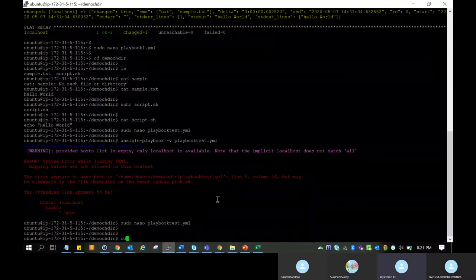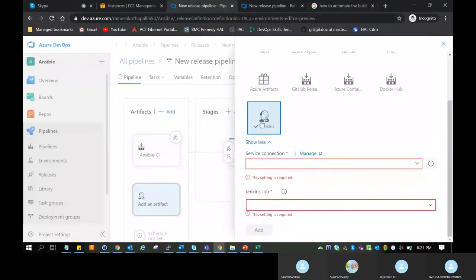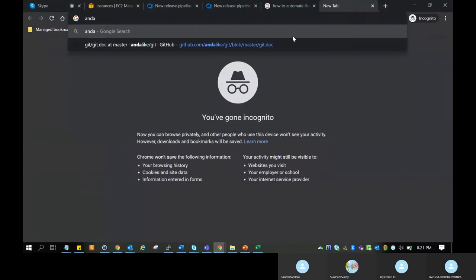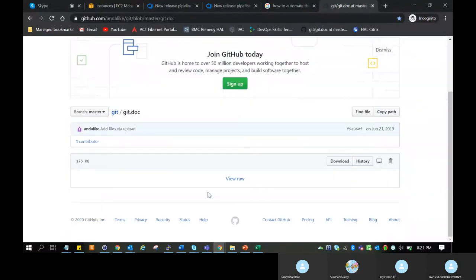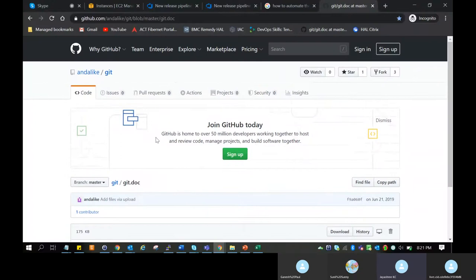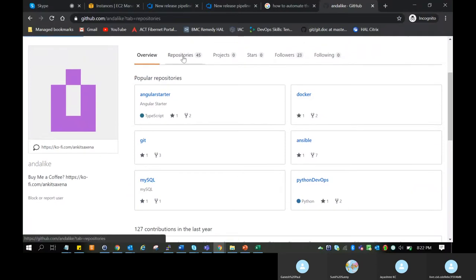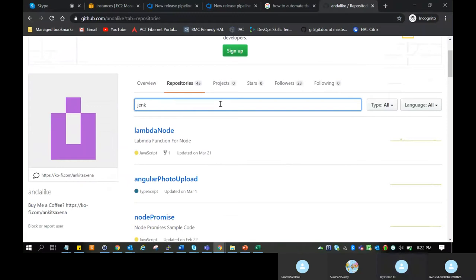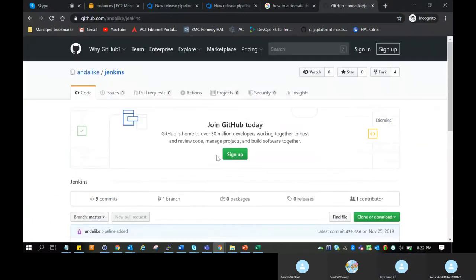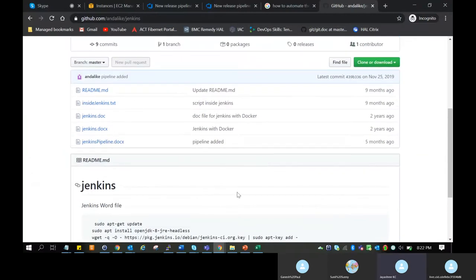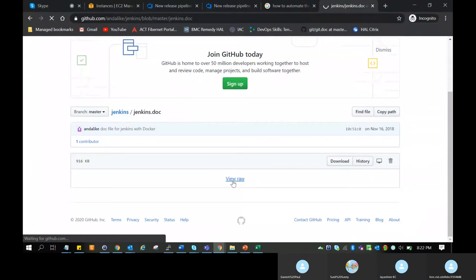Go to Andalike repositories. Not this one, you are under git.doc. Go to github.com/andalike. We are going to a particular repository. Change the link in the URL, or click the Andalike also. That is fine. Go to the repositories, search Jenkins, and go to that. There is a document here called jenkins.docs. Both .doc and .docs are the same. You can go ahead and download either. Click on download.